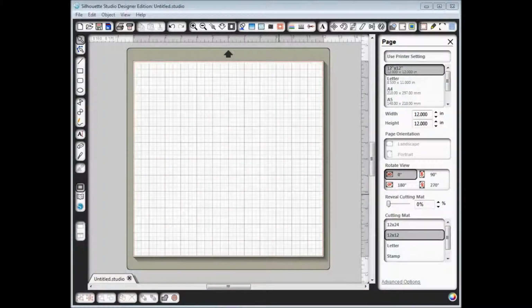Hi everyone. Some of you have been having problems with print and cut, so I just thought I'd do a quick lesson just to see if I can help you over these problems.